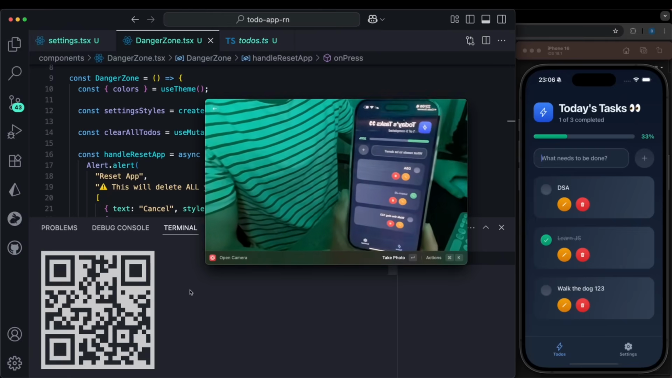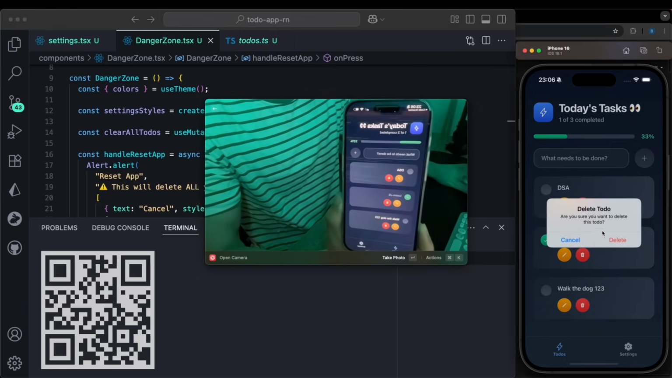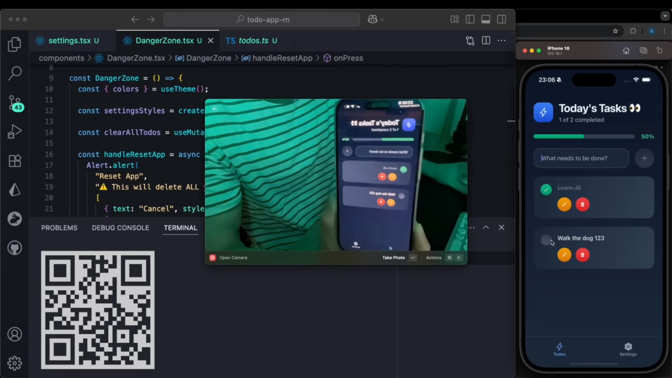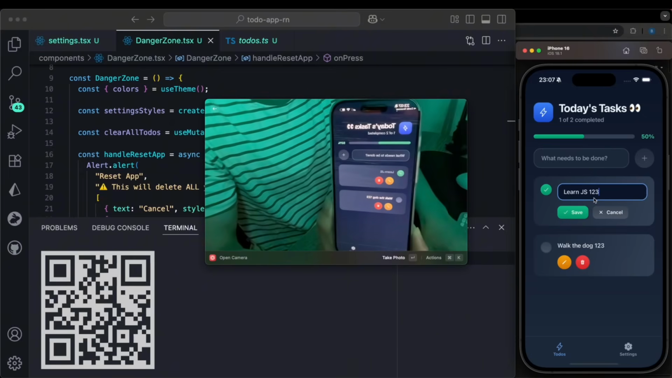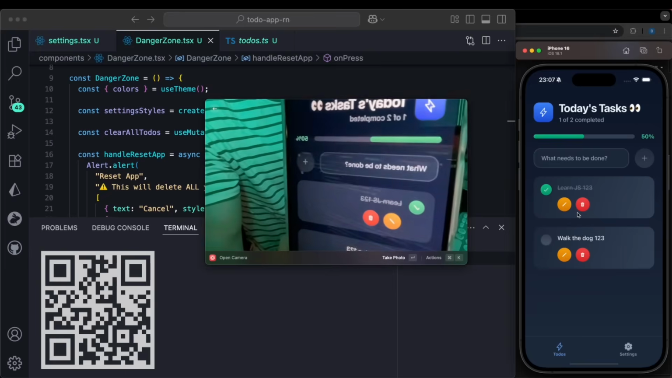So I will delete something, and notice how it's going to update in real time. So I will delete this DSA. Let's say delete. Here it should be working in real time. And let's say completed, uncompleted. We can edit this one. Let's say JS 1, 2, 3. Save, and here we can see it's been updated.